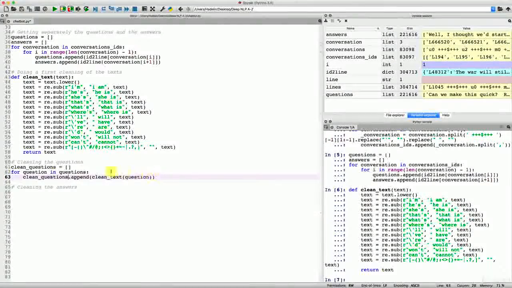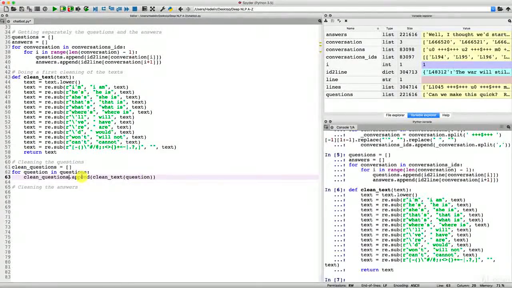And there we go. For all the questions in the non-cleaned questions of the questions list, we're going to clean these questions and we're going to append them one by one to our clean questions list containing the cleaned questions. All right, and that's it. Well, that's basically over. We get our list of cleaned questions.